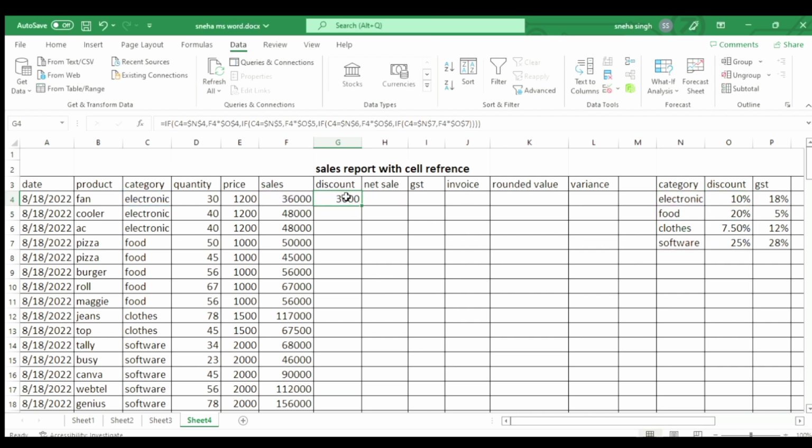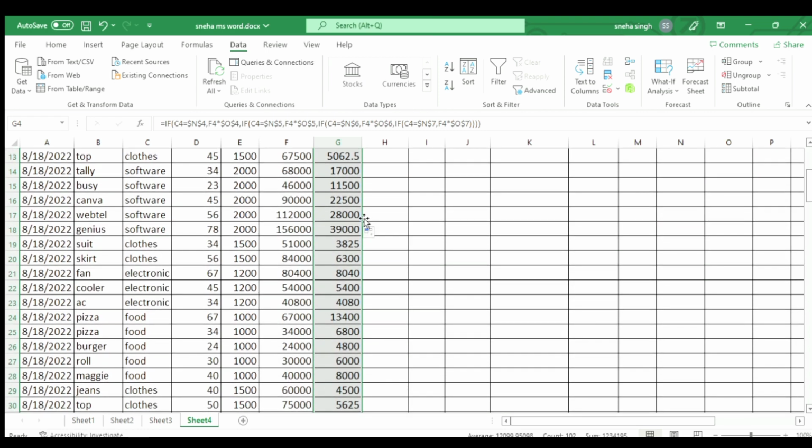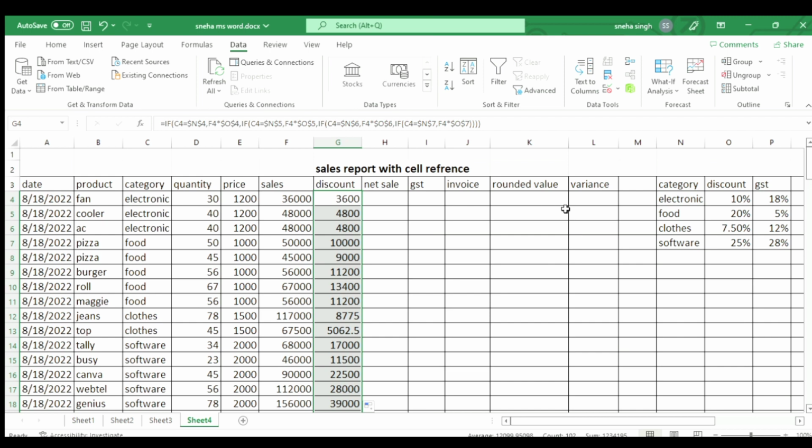As you can see, the electronic discount is 10%. So the discount of 10% is 3600. So we have calculated the discount with the help of cell reference.